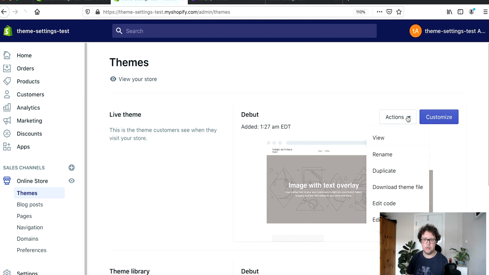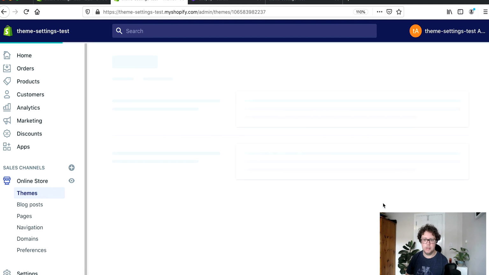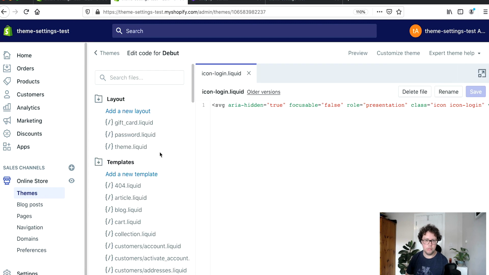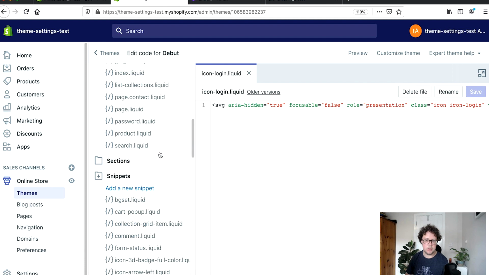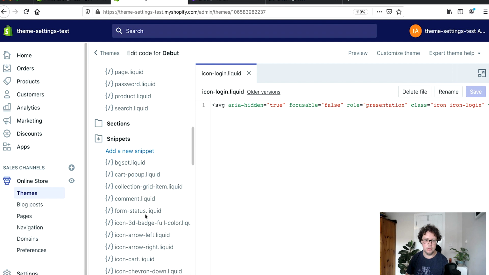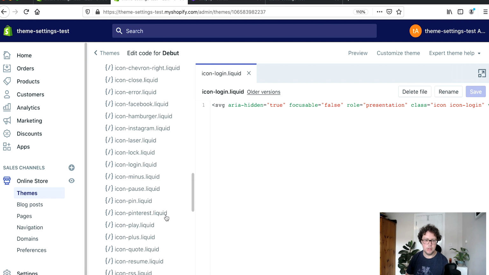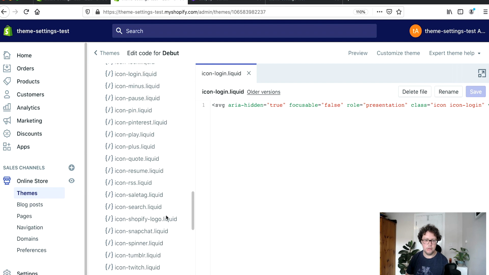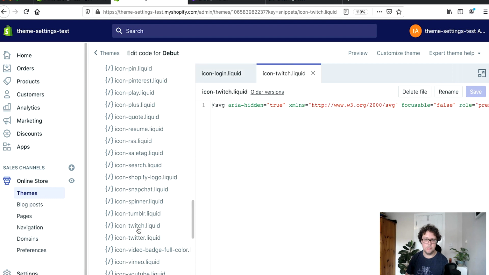So if I just go in to check this very quickly, I can check the code from the admin just to make sure that this is working correctly. If I look at the snippets folder, we should see icon-twitch appearing, and yeah, this is what we're seeing. So we're happy with this. This is appearing. We've uploaded that new SVG to our store.